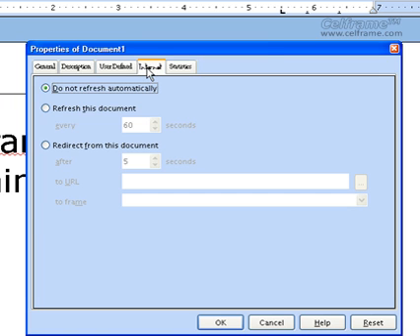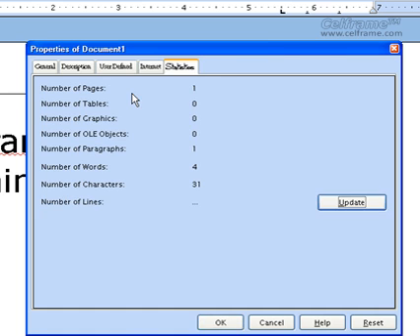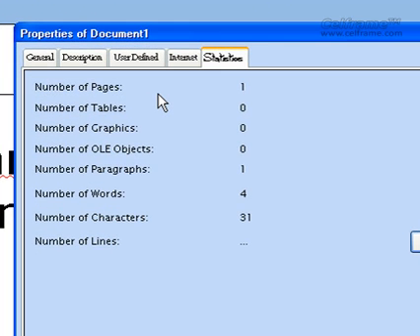You can choose internet. If you're putting in an HTML document, you can choose whether you want to refresh automatically or do not want to refresh automatically. If you want to refresh the document automatically, you can set every how many seconds you want the document to be refreshed, or you can allow it to redirect from this document after how many seconds to which URL or to which frame.